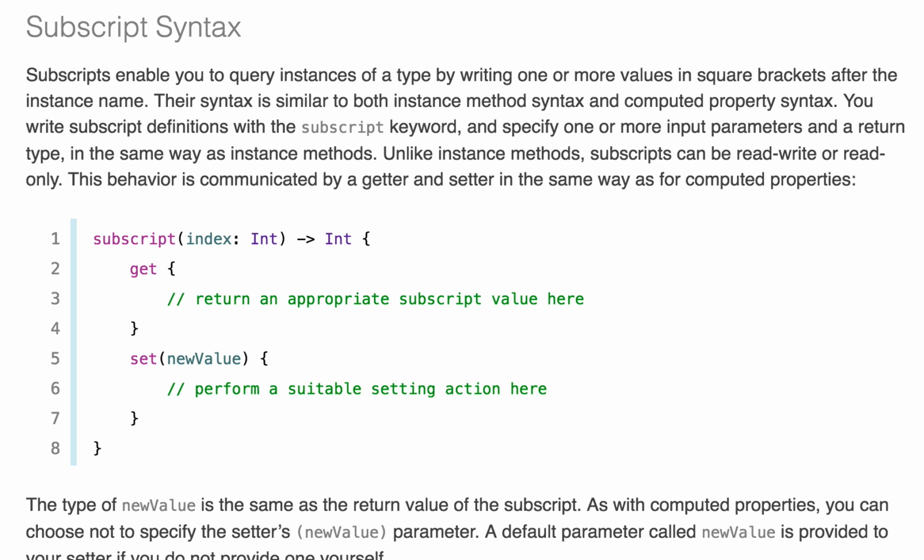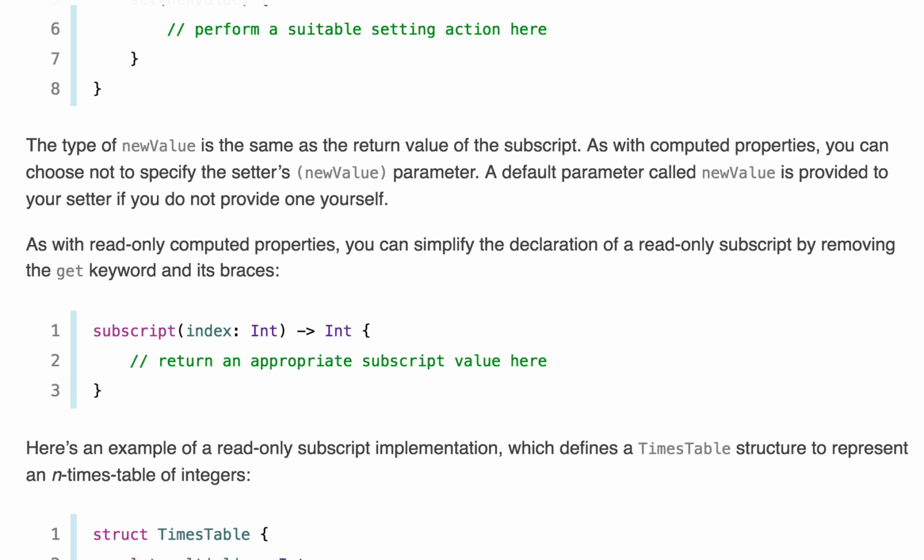subscript(index: Int) -> Int { get { } set(newValue) { } }. So set takes the new value, get returns it, and the type of the new value is the same as the return value of the subscript. As with computed properties, you can choose not to specify the setter's new value parameter. A default parameter called newValue is provided to your setter if you do not provide one yourself.